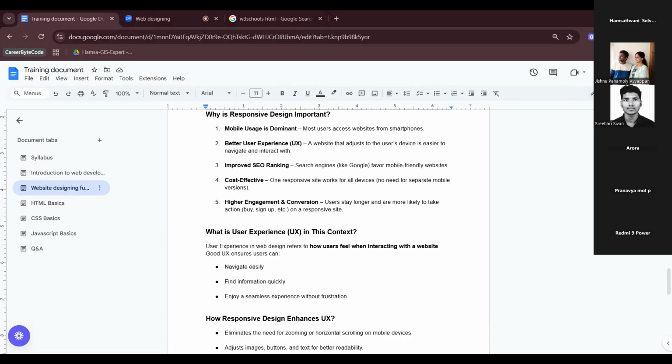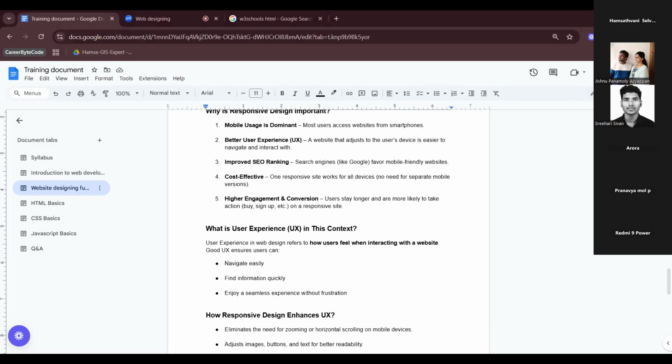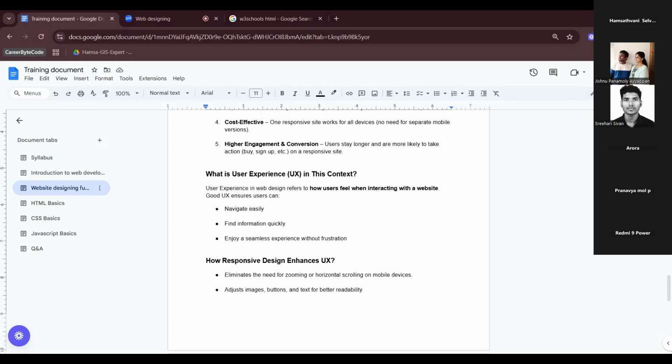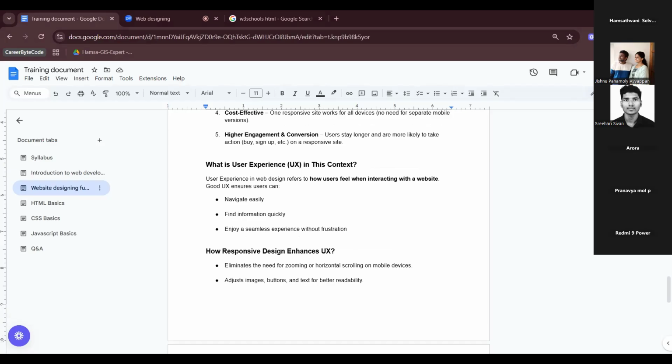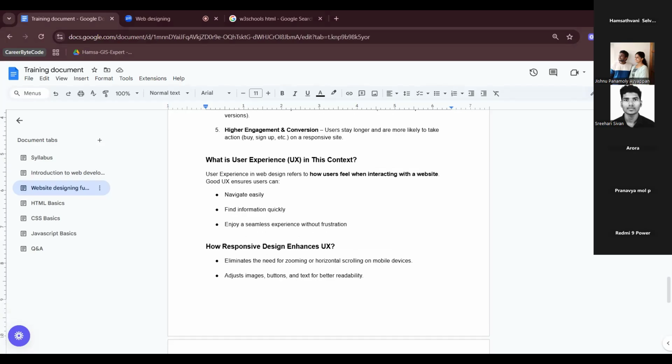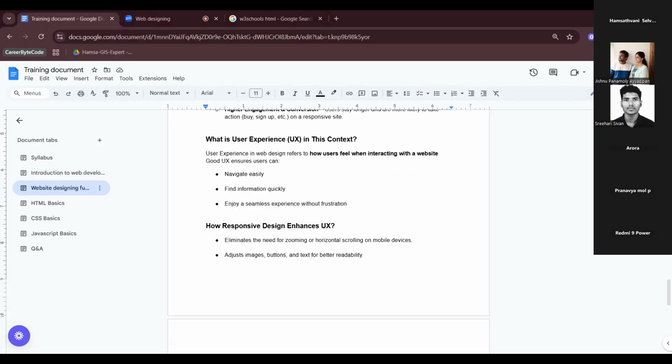Cost effective: one responsive site works for all devices. No need for a separate mobile version, because designing a separate website also costs the client and the business holders. Higher engagement and conversion: users stay longer and are more likely to take action, buy, sign up, and so on, on any responsive site.